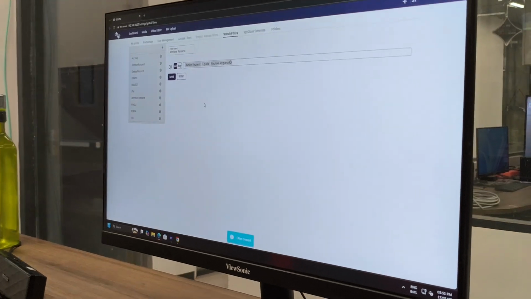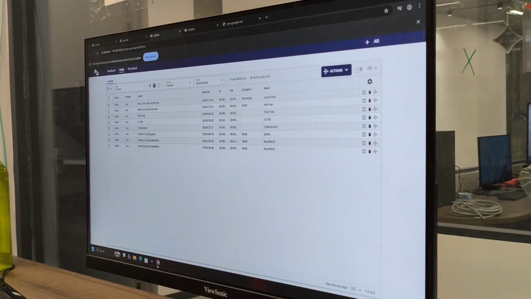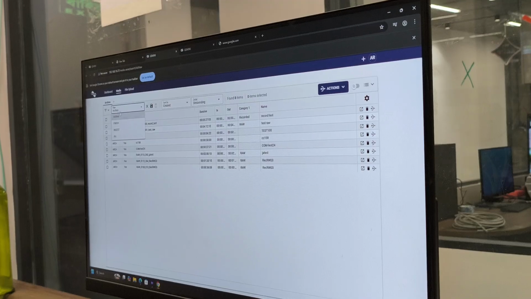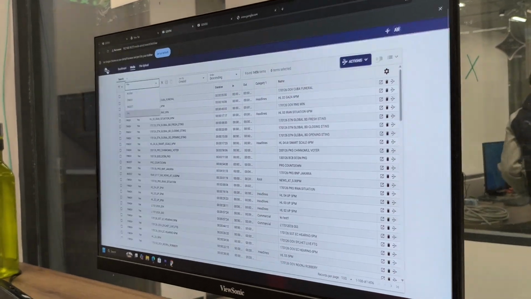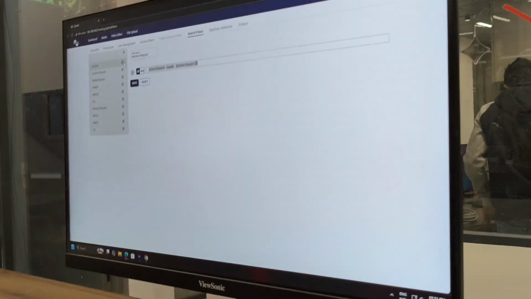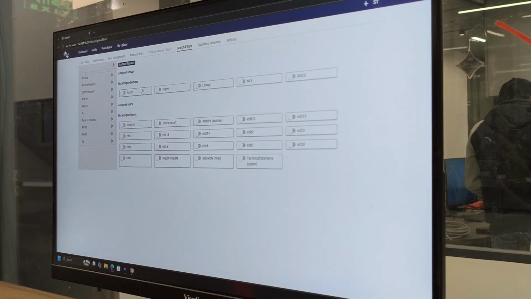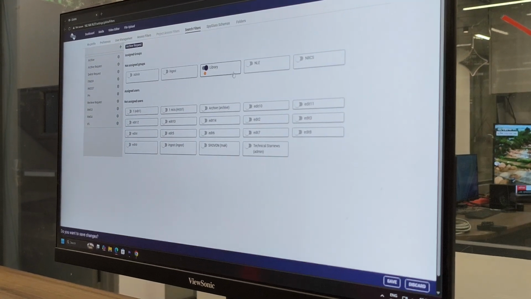Okay. Done. And if I go here, I should be able to see it if I just refresh it. Oh, because it's not applied. Manage relations. Only library. Right?